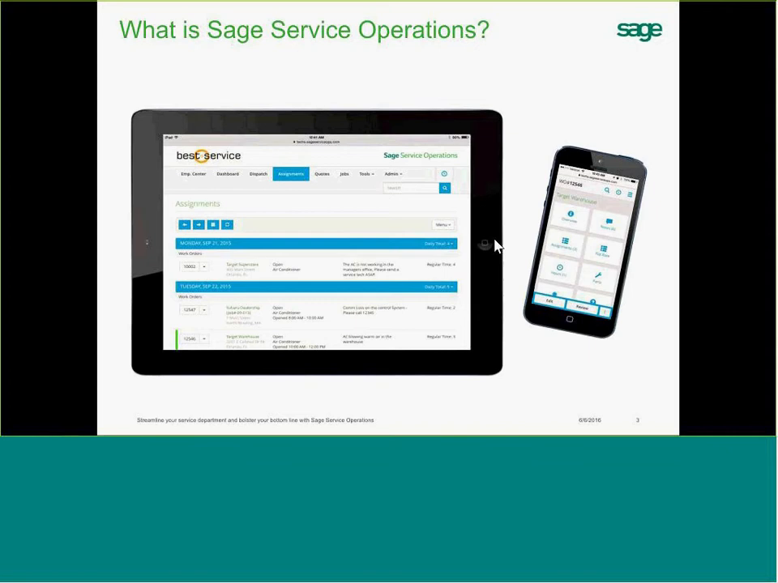So what does it look like? It's just high level. On the left-hand side, we have the look and feel on a tablet. It does look different on a smartphone. We have larger buttons, and we have what's called a responsive web app design.